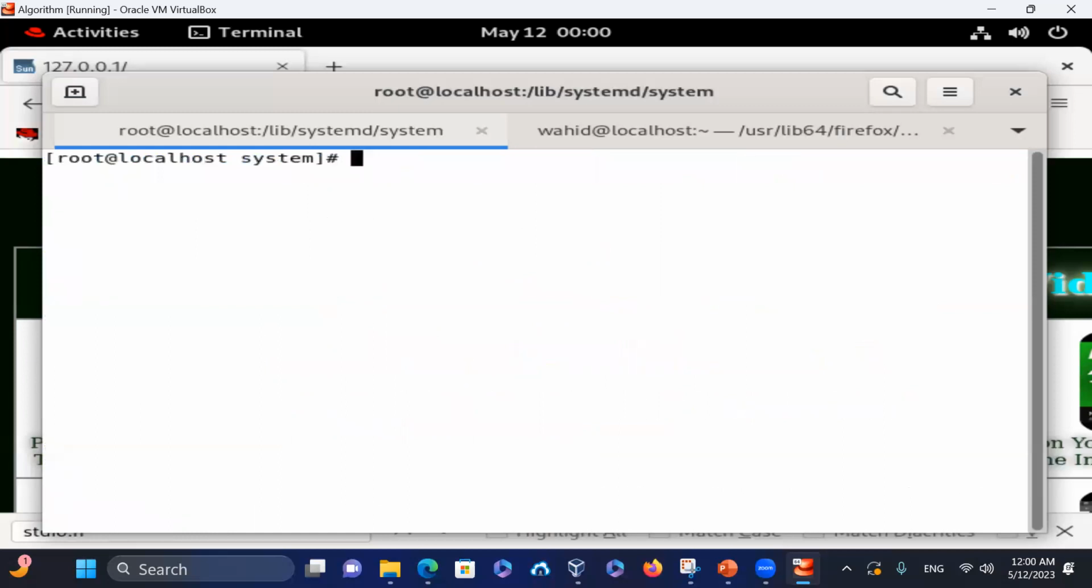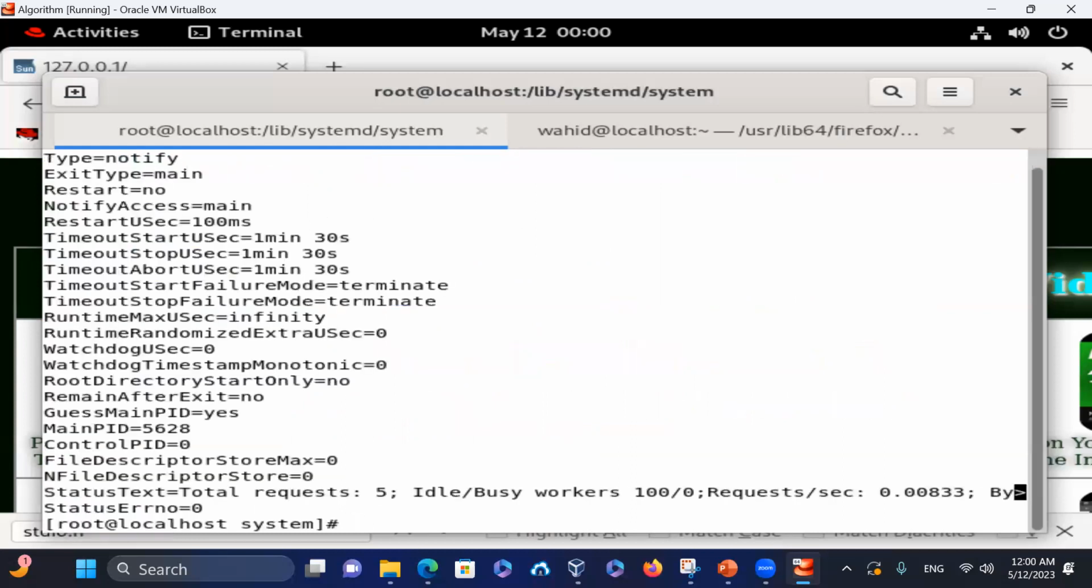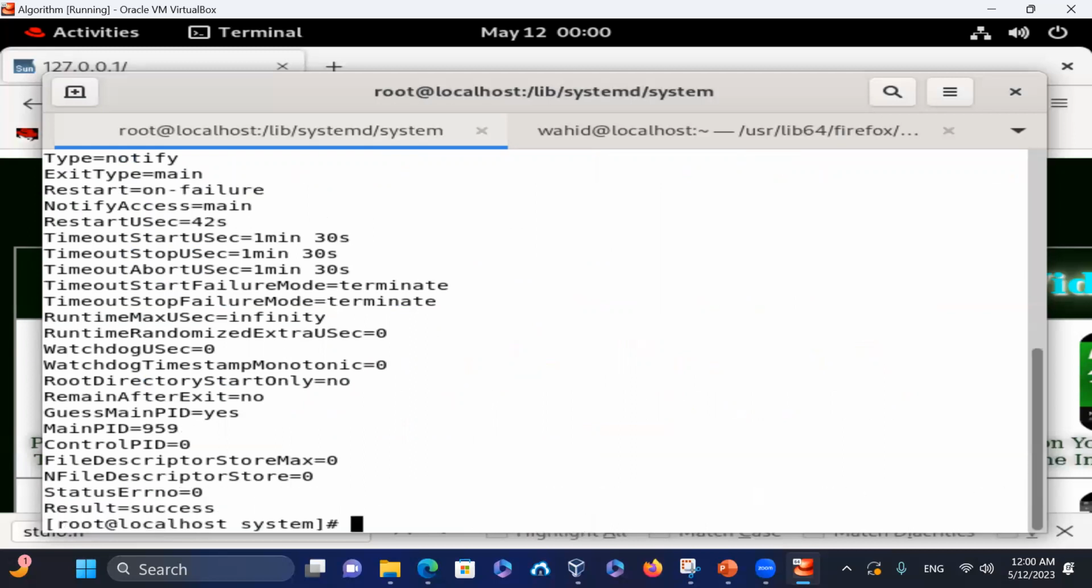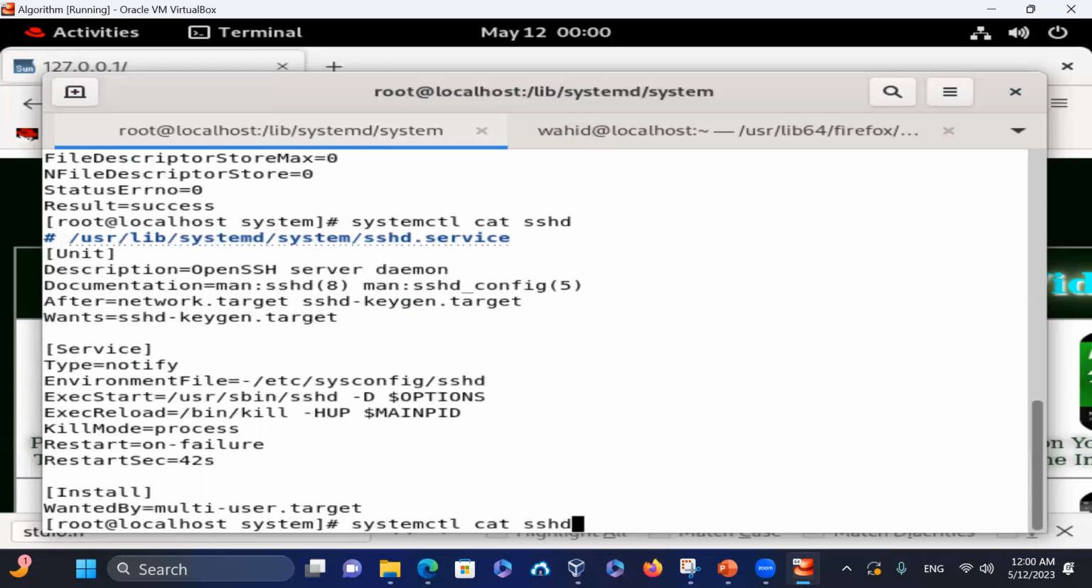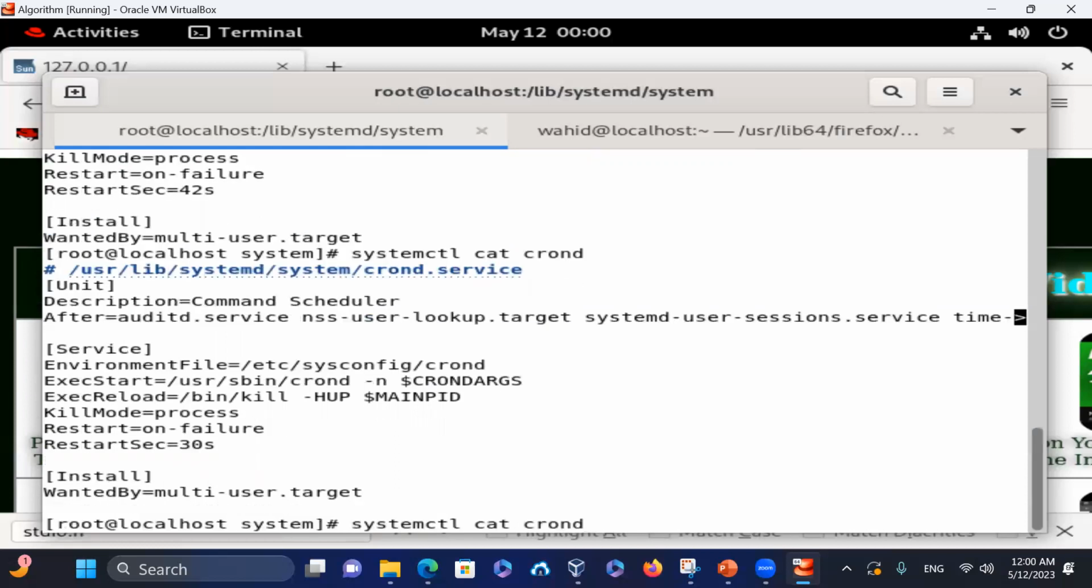At the same time, there's the show command I did show you here, and it is not just for one service. You can do it for sshd, and then you could say systemctl cat sshd, or just cat crond, or firewalld, whatever command you do, it is all there.